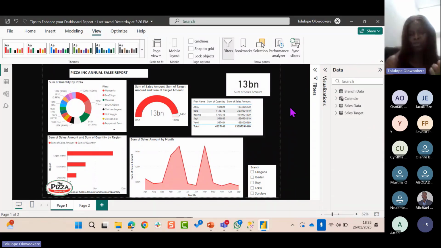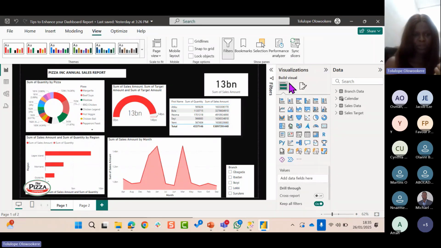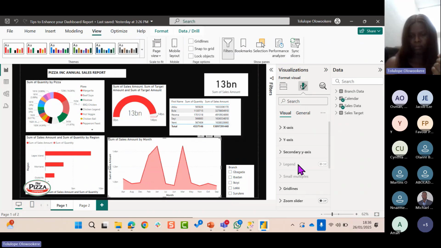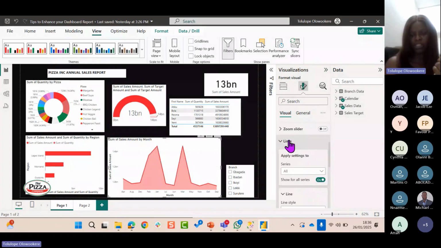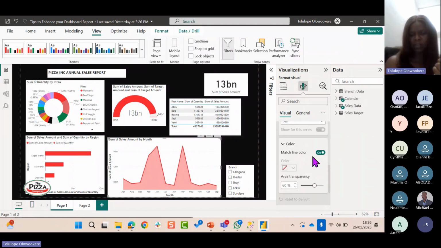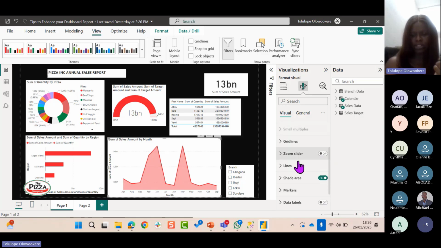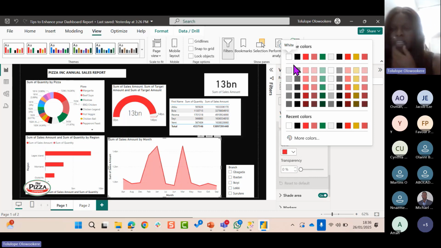So for example, maybe I want to change the color of something here, right? I can go to the color of the line, or the shade area in this case. Then I need color, right? It's just matching the line color, so I don't need to change it. Okay, so for the color, once I click on this, all those colors I picked, there was white, there was black. Oh, this white and black, they're default.